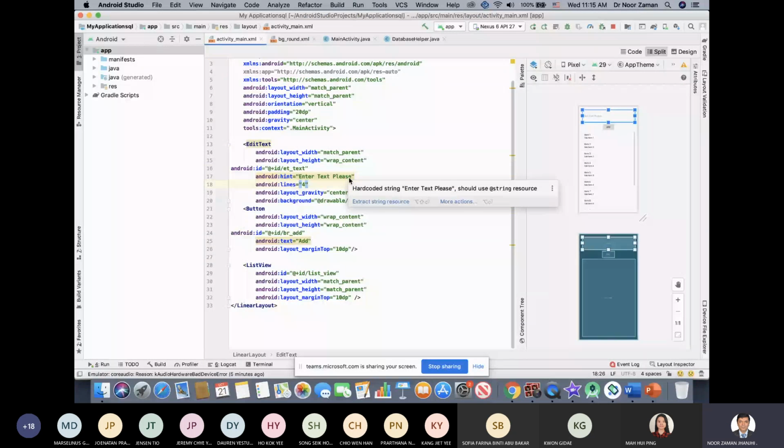Okay, so what else? We provided the lines and how many lines it could be, and then we set the gravity for this one, and also we added this drawable BG round shape. When you start adding the drawable BG round shape, it will show you a red line, because this is something new.